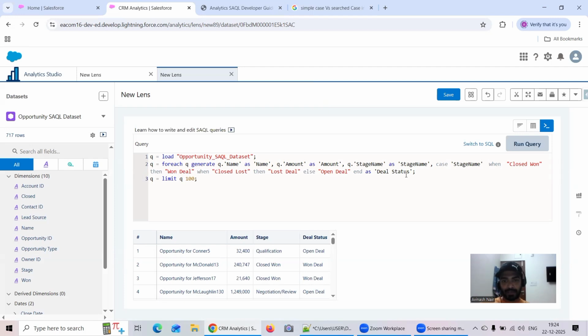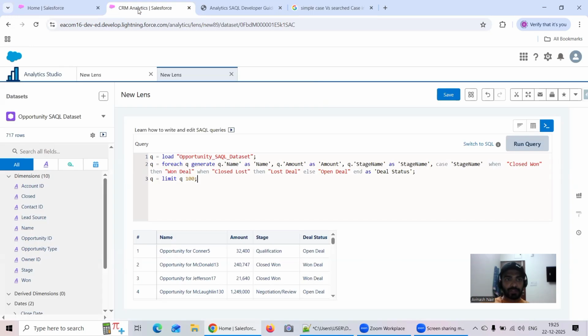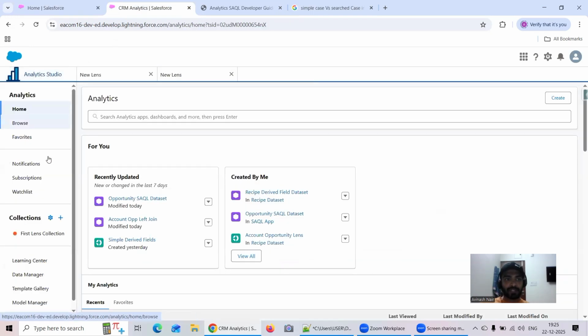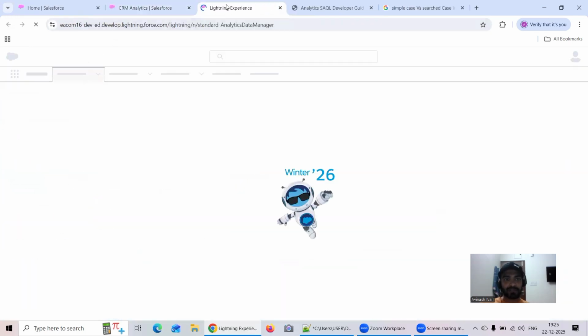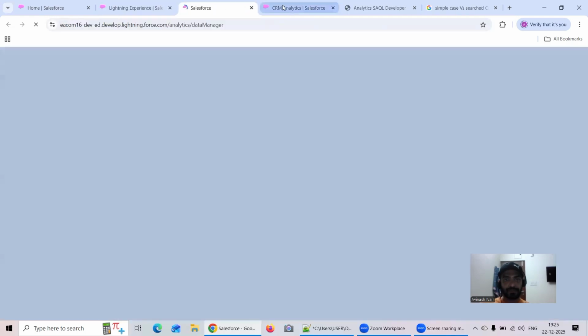That's it. And as you can see, this is the way it goes about. I have the name, amount. If the stage is qualification, it's giving me open deal. If it is closed one, it's giving me won deal. That's it. Now, this is the simple case. Now, what is searched case? For searched case, what we can do is we can probably take one of the examples which we did in our recipe sections. I will just quickly move to the recipe.